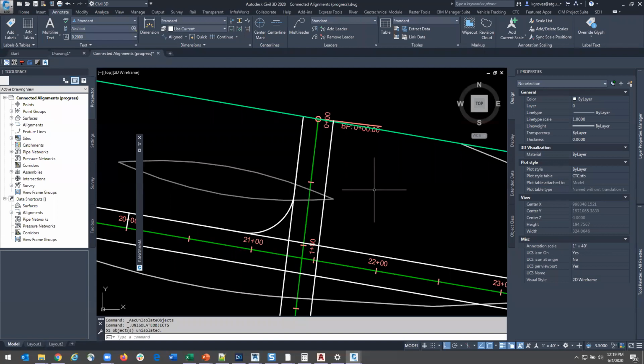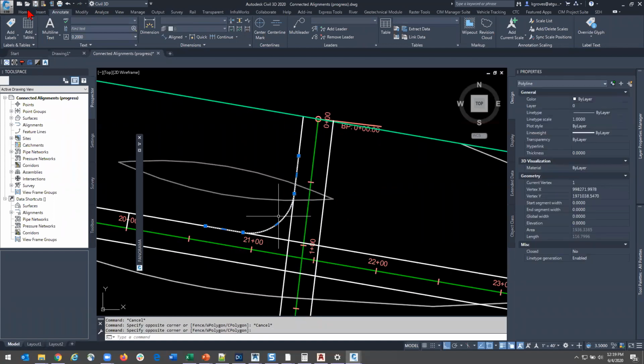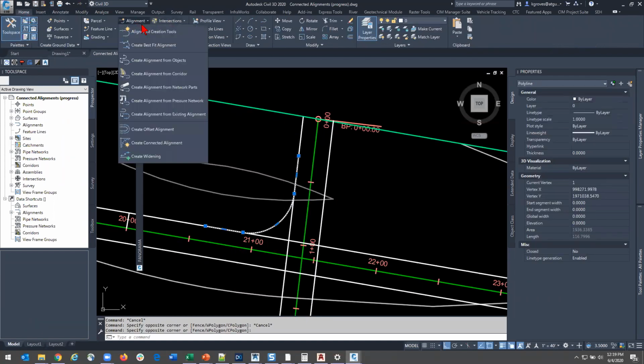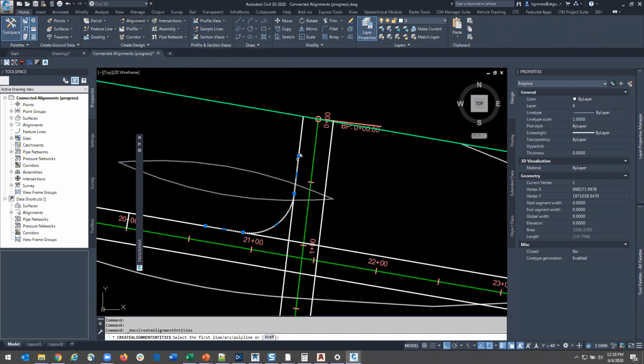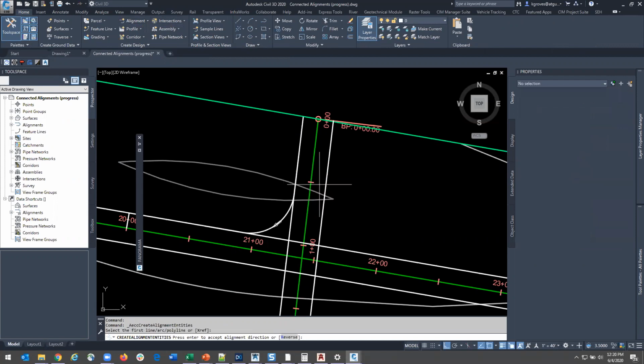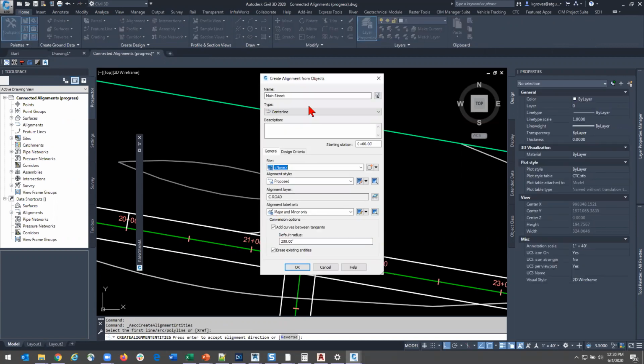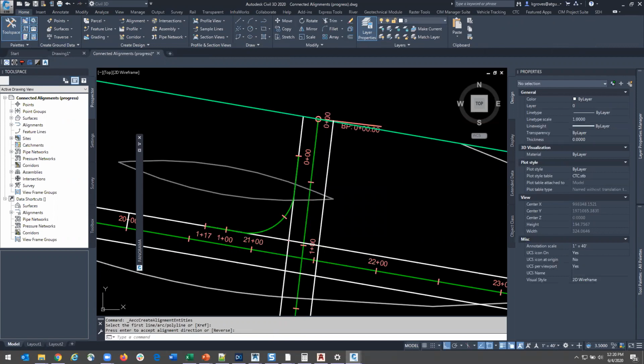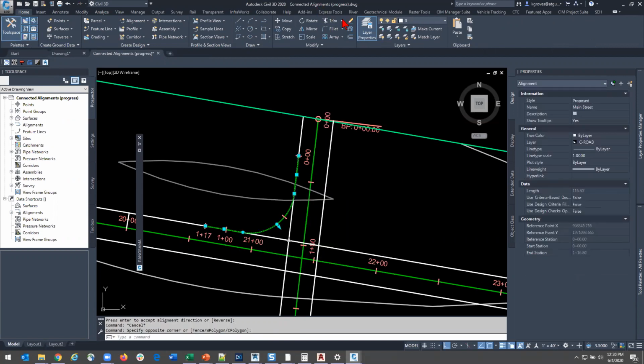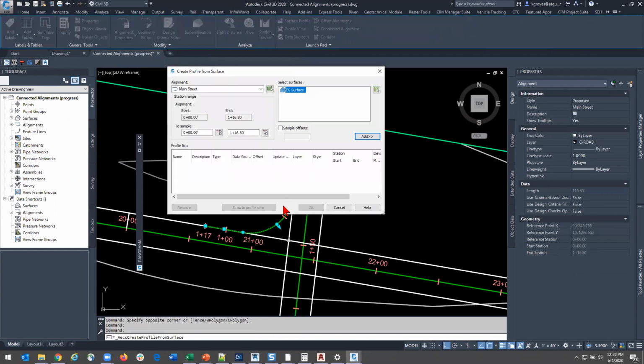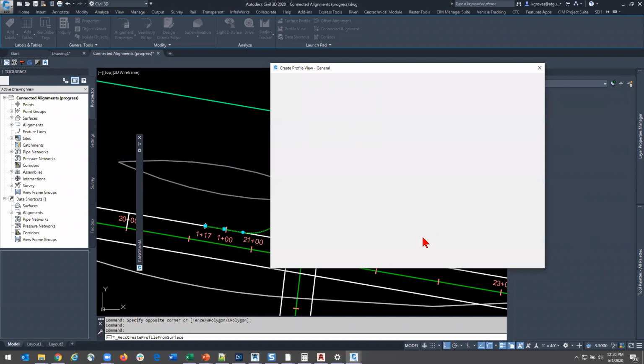Right, now I have to choose a direction for my alignment from object, but that's still not going to get me any of my dynamic profile stuff. And I do want to go through this process, so thank you for bearing with me, because there are some cool things that you can use in other parts of your design. So we're going to get this alignment, we're going to get this surface profile cut, get a profile view going.